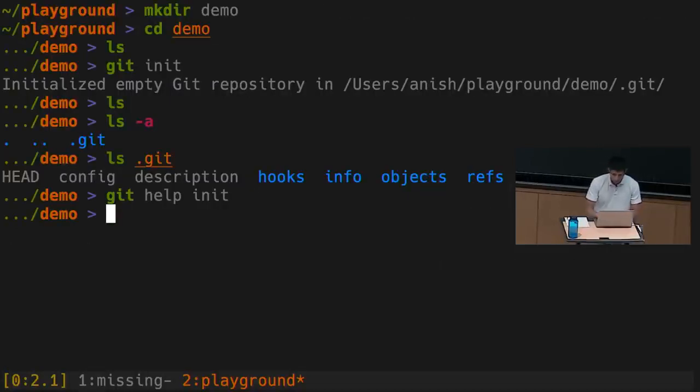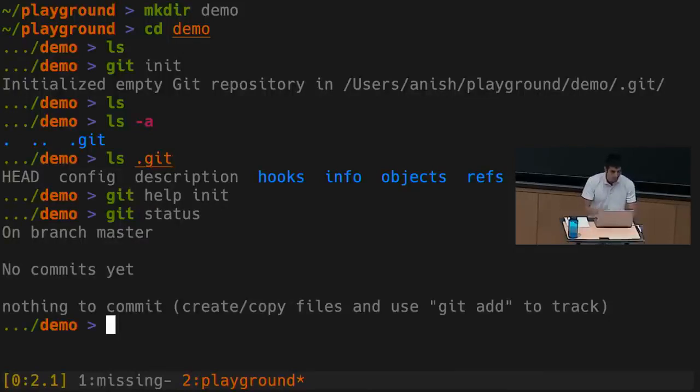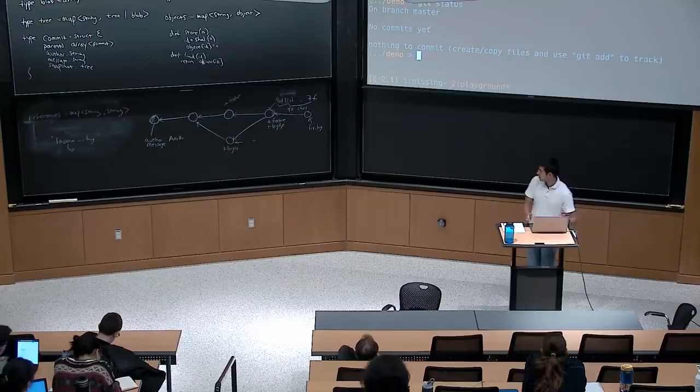So now, there are some commands for figuring out what's going on with the Git repository. Like git status at a high level says, what is going on right now? And we see here, let's ignore the first line for now. The second line says no commits yet. That's because we just initialized a fresh repository, and so there is no history yet.